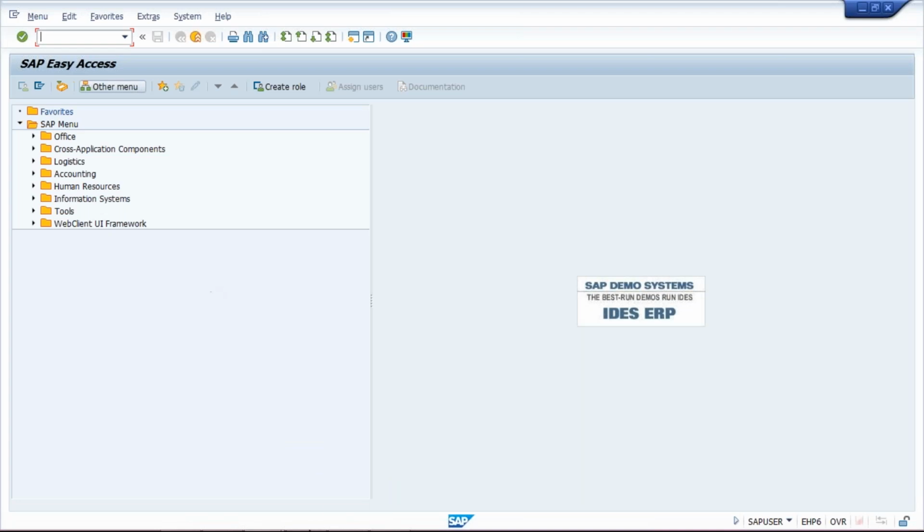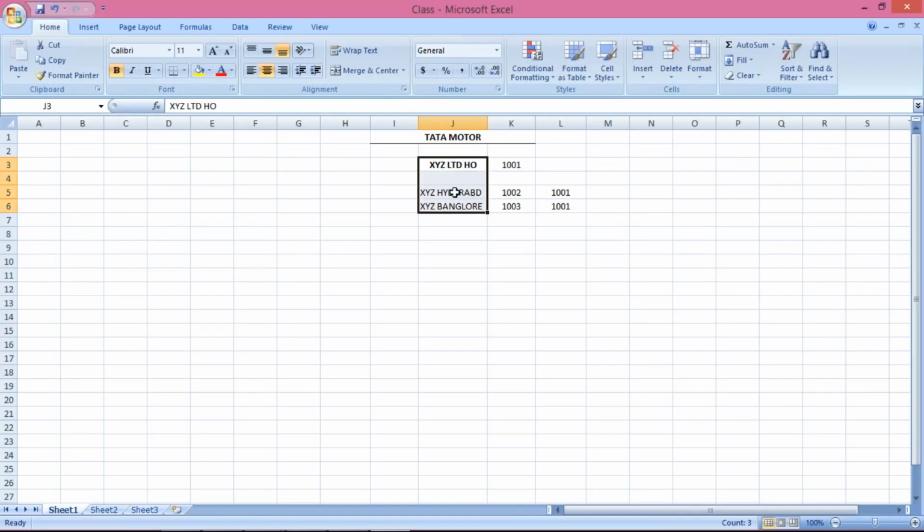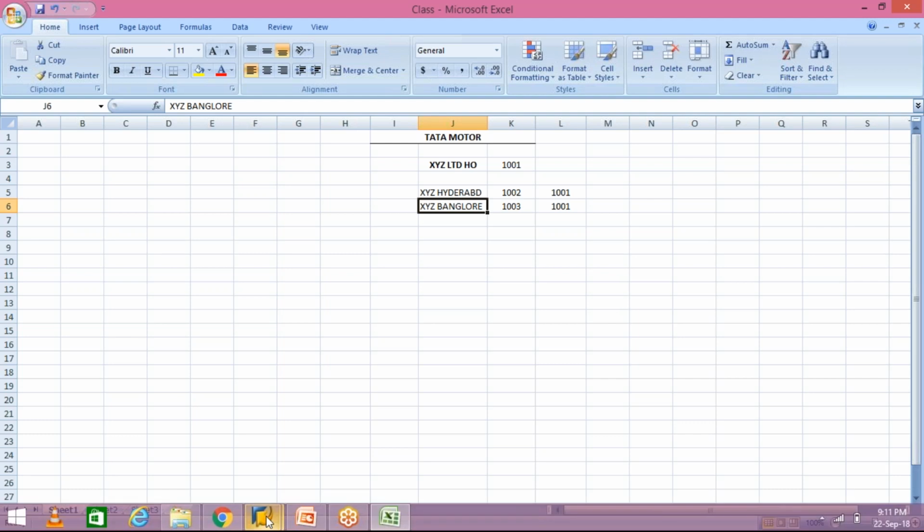What we have to do, guys, in this case, is create 3 customer masters, because they are our customers. One is XYZ Limited head office. The remaining 2 are going to be created as branch offices. How? That I'll show you guys.